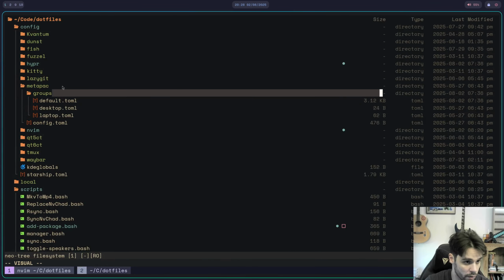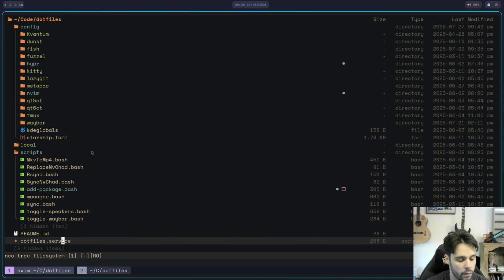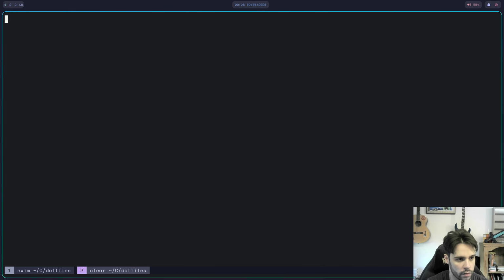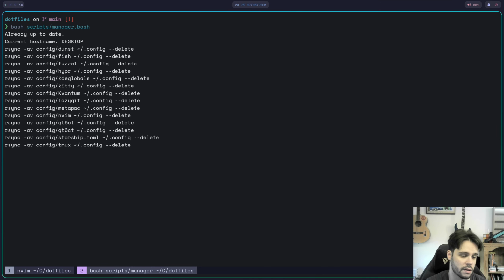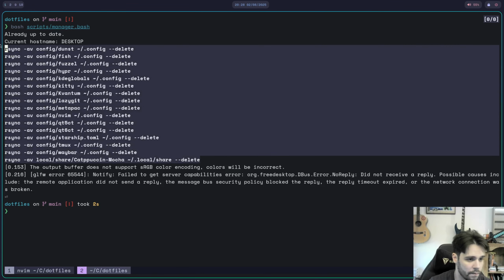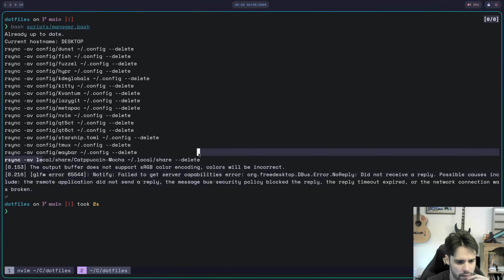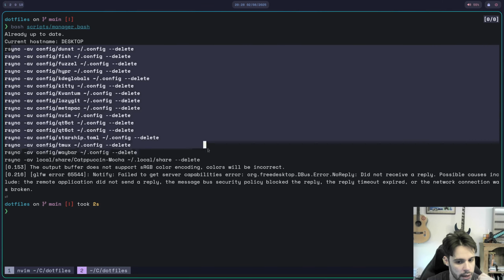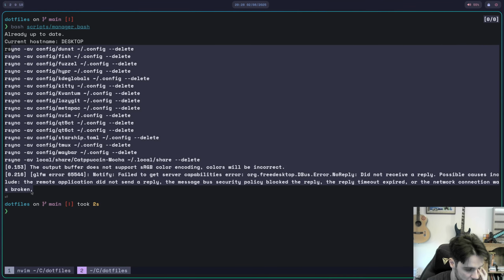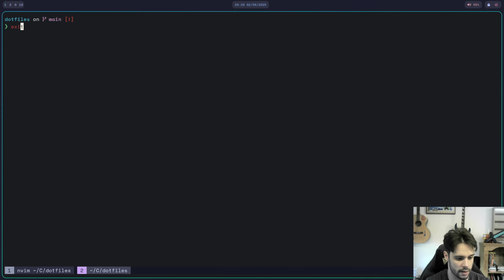And what do I do when I make a change? When I make a change, I run scripts manager.bash, and what this does is it syncs everything to config and also local. I have a couple of theme things in local share, which are icons, I believe, and it syncs it over so that I can keep it nice and up to date.